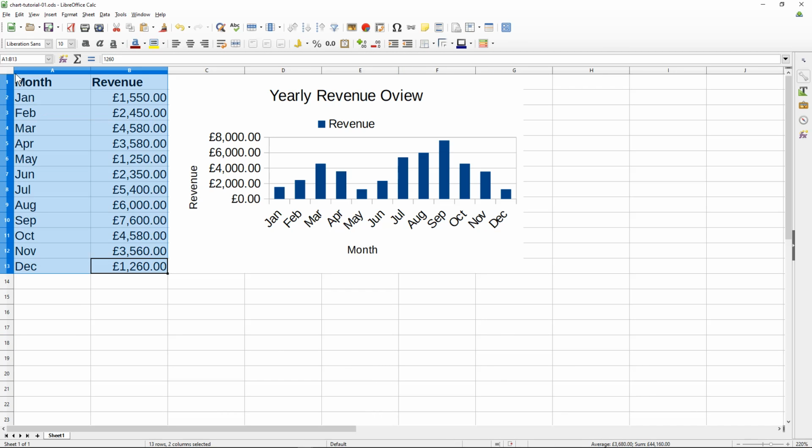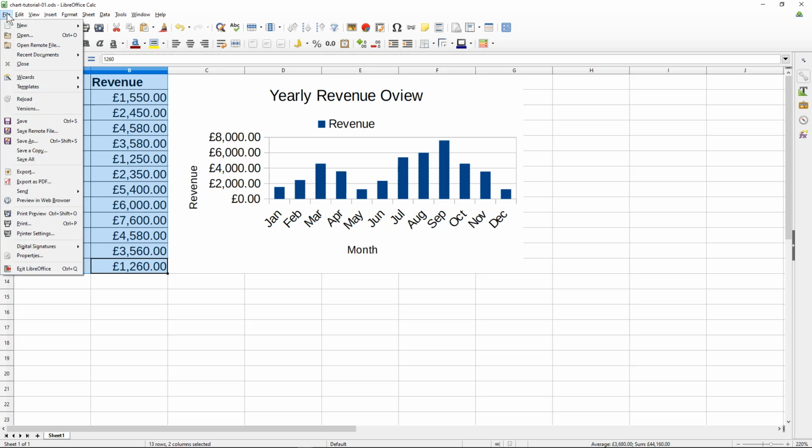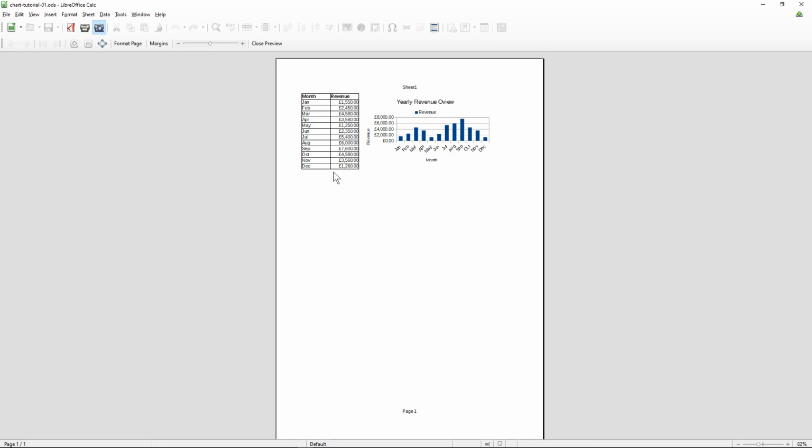We can select this cell data here and we can go to the border styles, borders here, and click this button option to draw borders around the table or these cells here. Let's click the save button. The reason we did that is when we go to file and print preview, we can see the table data here and we can see the chart sitting next to it now. Let's close this.